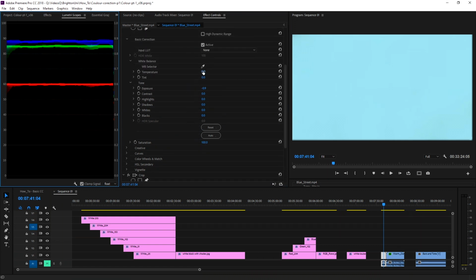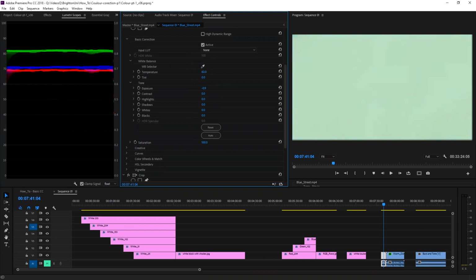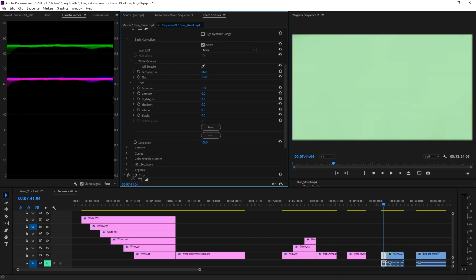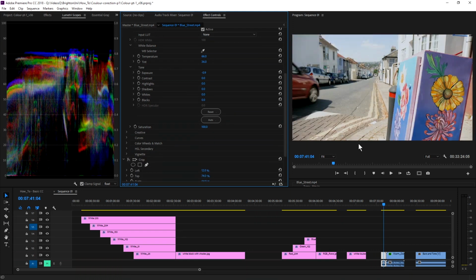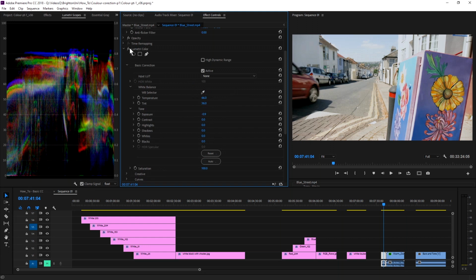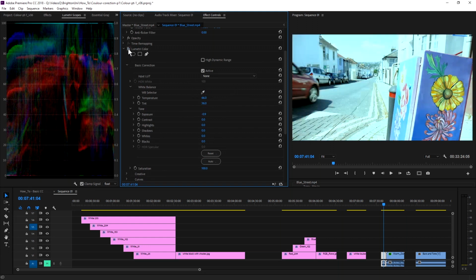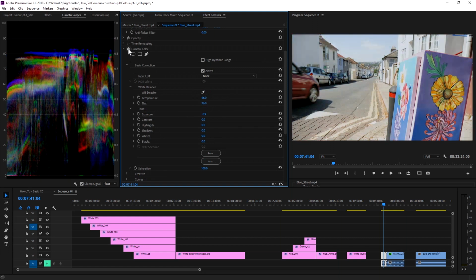Balance the red and the blue with the temperature control. And there we have a nice purple line in our RGB waveform. Now adjust the tint to balance the purple with the green. And now we have a white line in the waveform. All we need to do now is turn the crop effect off. Now we have a decent picture, and we can check the before and after again by switching our Lumetri Color effect for this clip off and on.